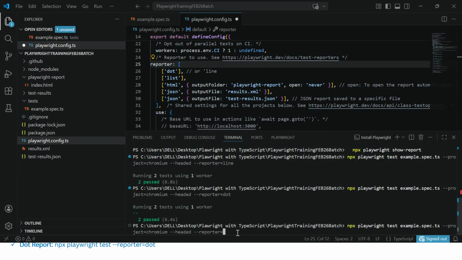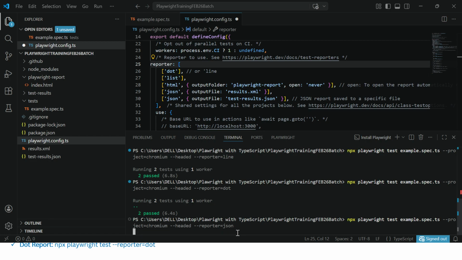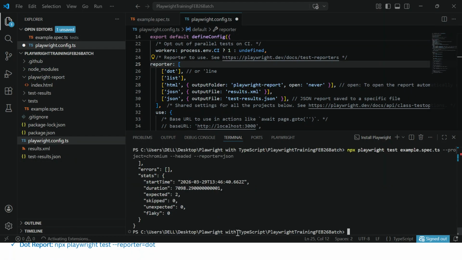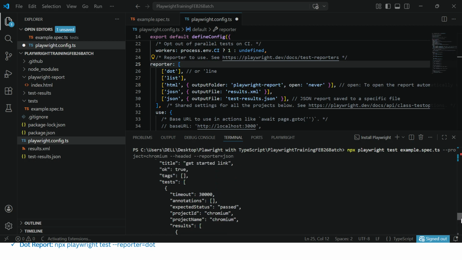Here we can give it JSON. That's all, and hit enter. So it will open the JSON report. It will execute, and then it will generate the JSON report. You could see the JSON report is coming in the console properly.